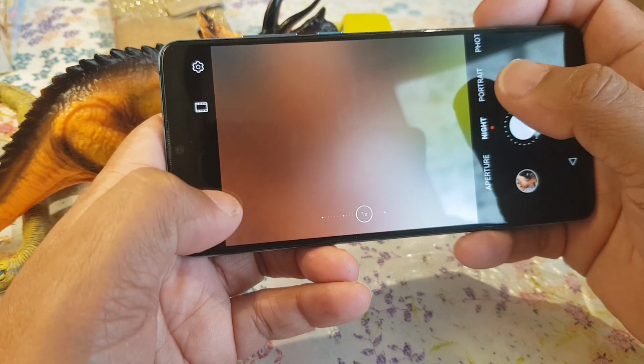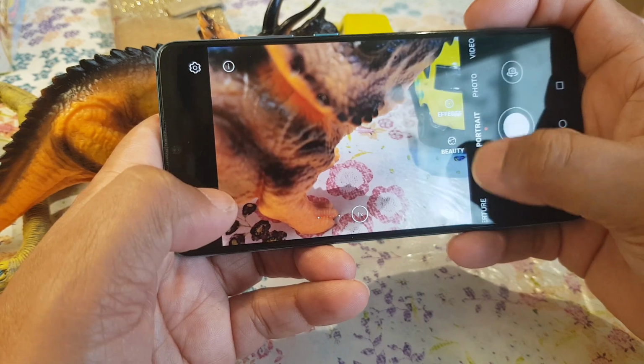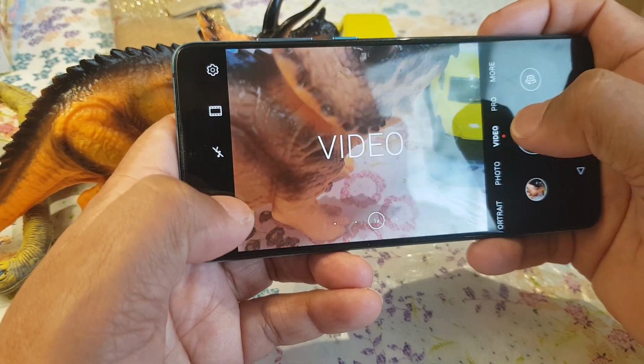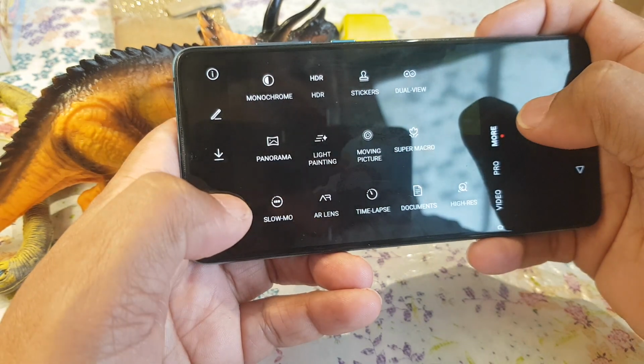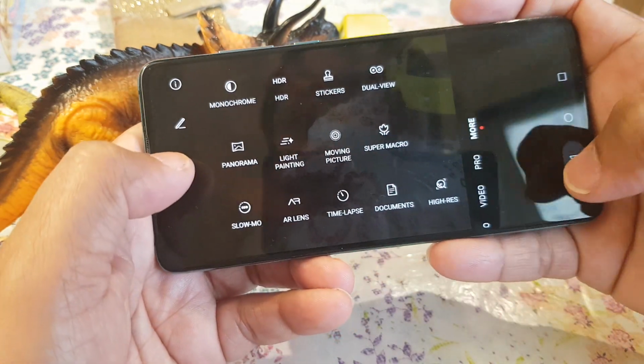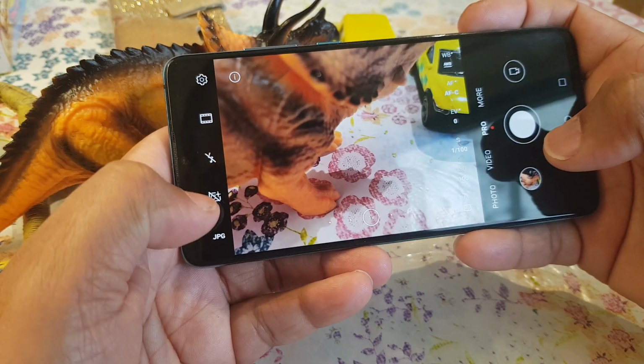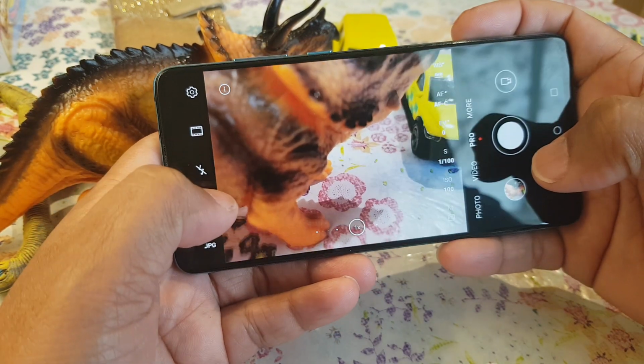So yeah, guys, this was a quick demo on this phone. I've talked about aperture, night mode, portrait, photo, video, pro mode, and much more on this phone. And then also you can go into your settings and change all the settings in here as well to whatever you want to do it to.